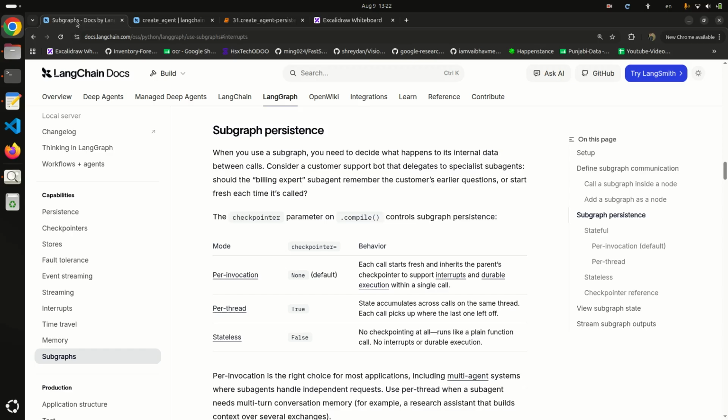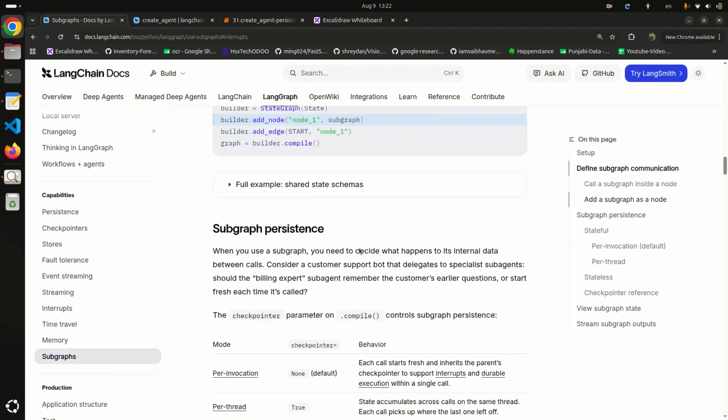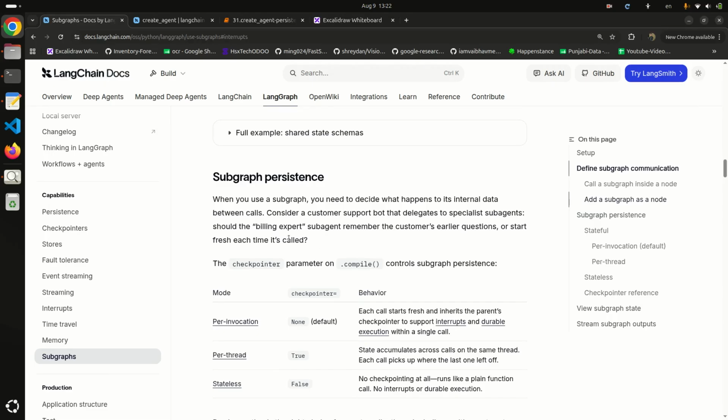So how do we do that? Let's see the documentation. It is the documentation on subgraph persistence. It says when you use a subgraph, you need to decide what happens to its internal data between calls. Consider a customer support bot that delegates to specialist sub-agents, like a billing expert. Should the sub-agent remember the customer's previous questions or start fresh each time it's called?